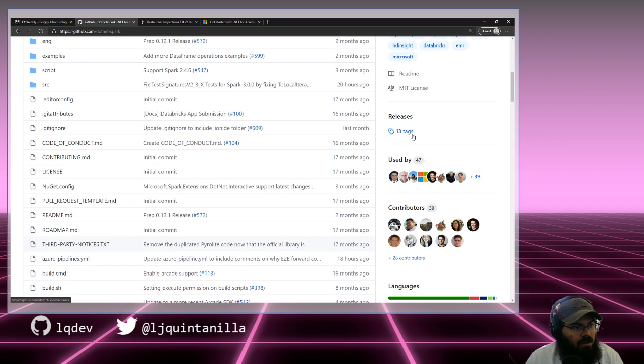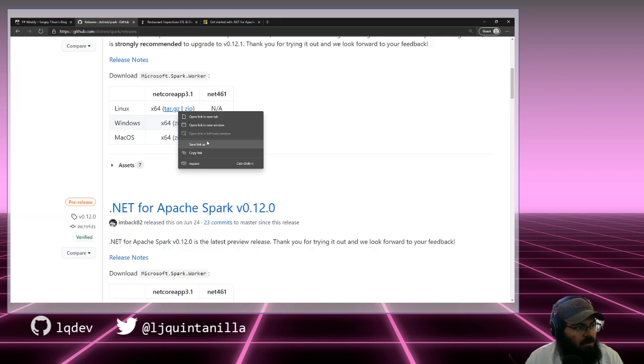If you go to releases, you'll see that here, right? Depending on what you're using, Linux, Windows. In my case, I'm using Linux, right? So I would use this version here.